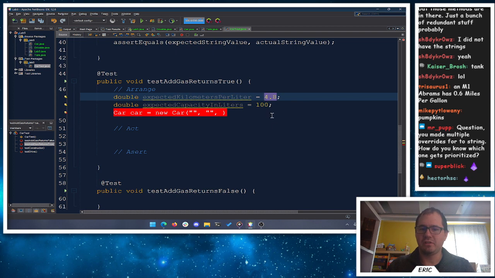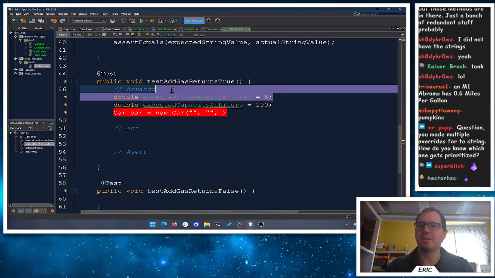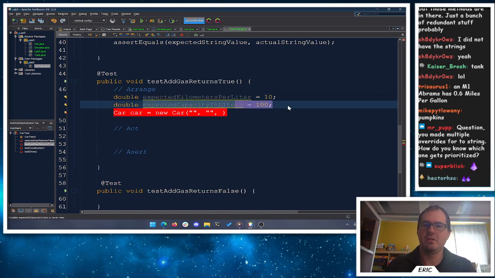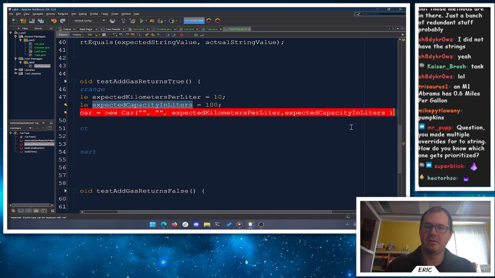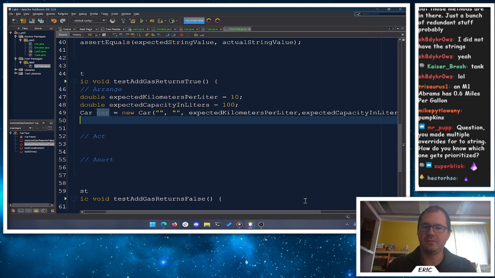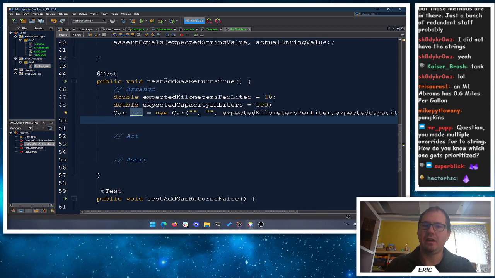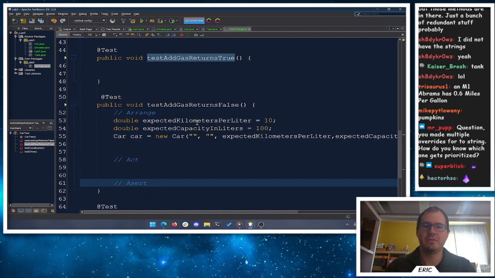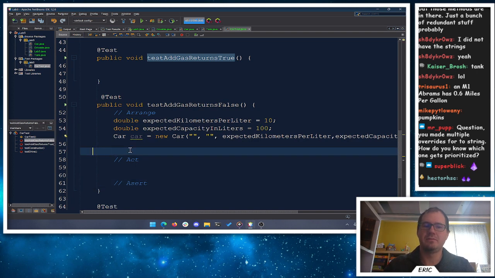Now I want to change this because 4.8 is going to be a little tricky here. I want something that's going to be easy math. So I'm going to say, how about even 10? So 10 kilometers per liter and a 100 liter capacity. So I can pass both of those into the constructor here. Now I've got a car that I can test. Then I'm going to try and add some gas, and we want it to return false. I'm sorry, I want to do the false one first. So a brand new car is not going to be able to take any more gas here.